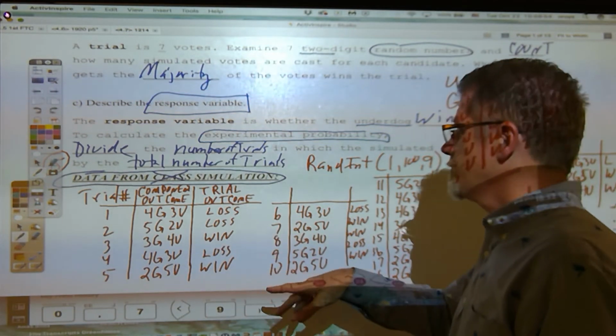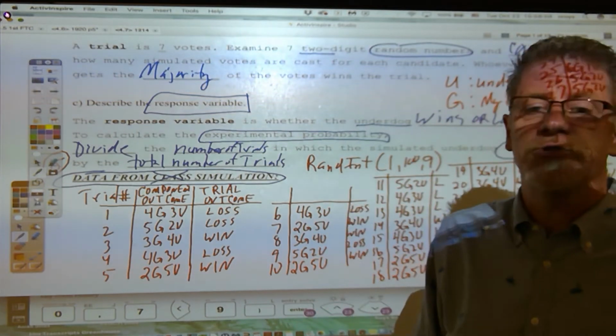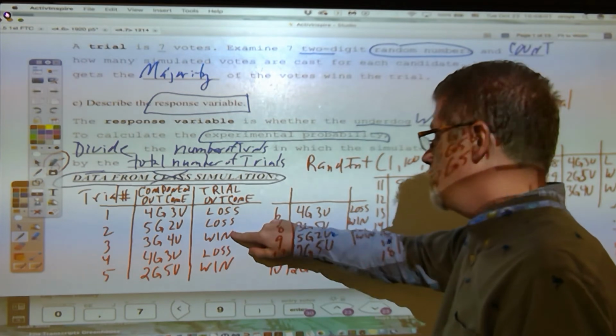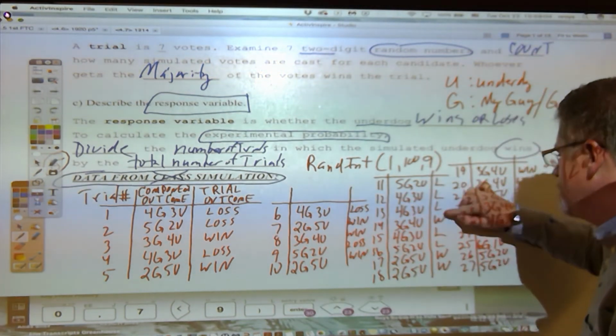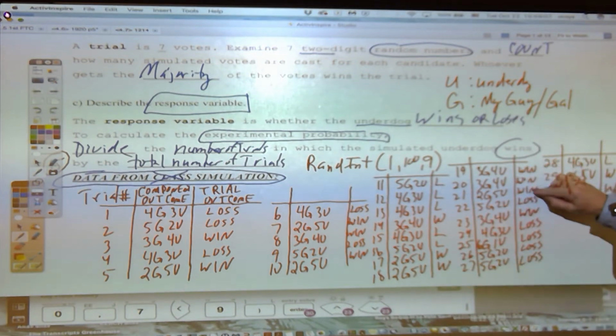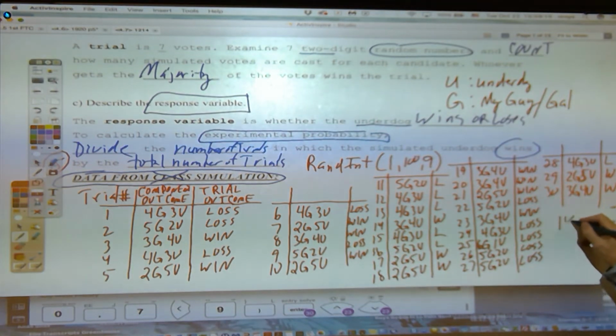What I'm going to do is count how many wins I had out of 30 for the underdog. You'll have to count how many underdog wins you had out of 30. So here we go. 1, 2, 3, 4, 5, 6, 7, 8, 9, 10, 11. I had a string of 5 wins there for the underdog. 12, 13, 14. Okay, so I had 14 out of 30 wins for the underdog.